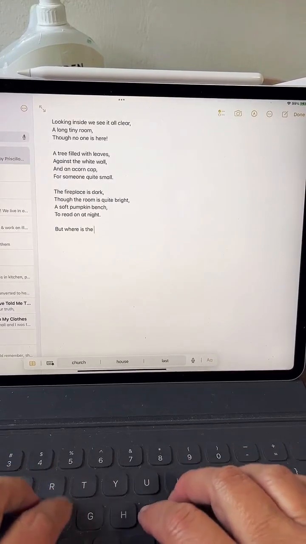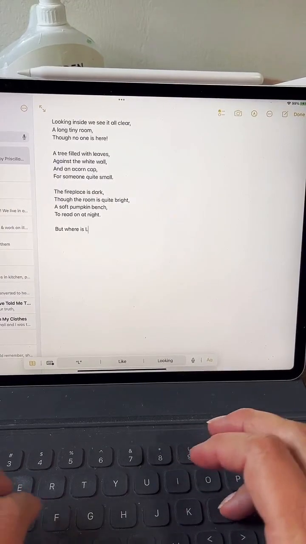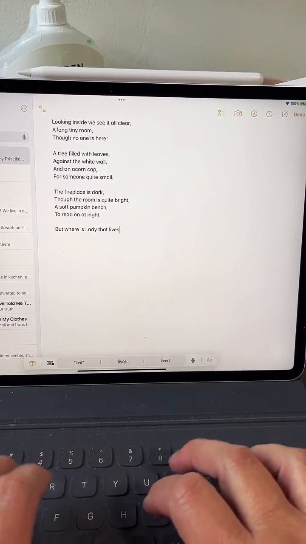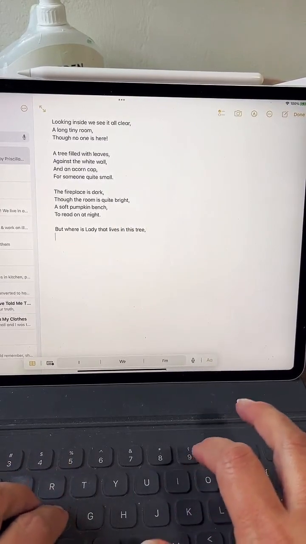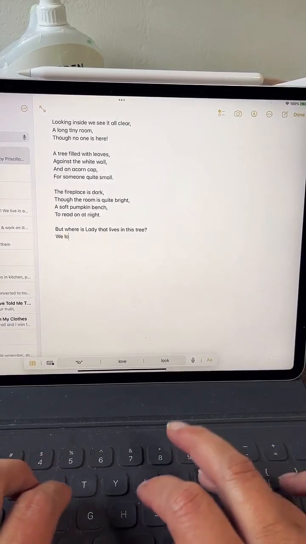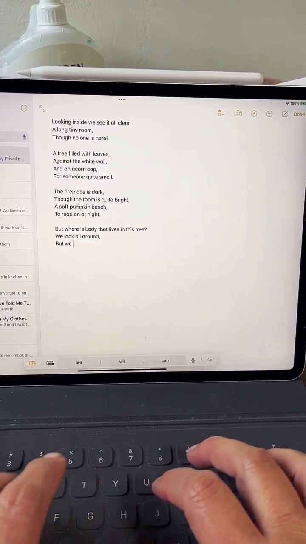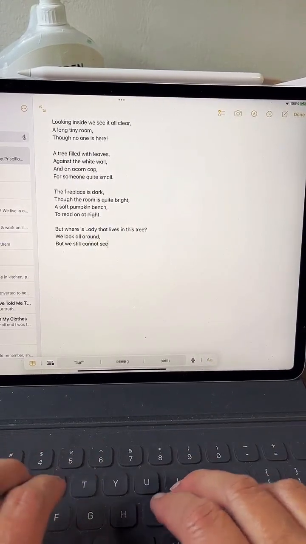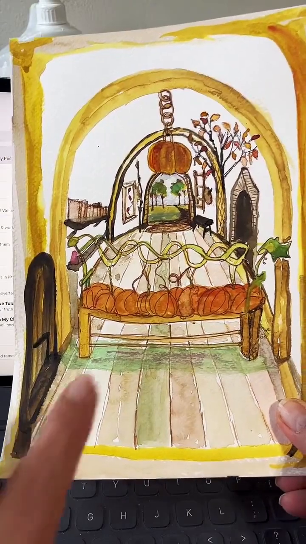But where is the lady that lives in this tree? We look all around, but we still cannot see. We're going to have to turn the page.